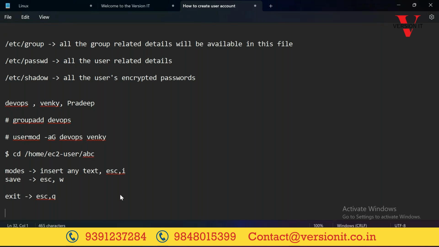If you don't want to save, Q with exclamation. Forget about this, I don't want to confuse you now. Just remember these three modes. To insert a text, escape I. To save, escape W. To quit, escape Q. Here, escape is used to shift from one mode to another mode. If you want to shift, first press escape.